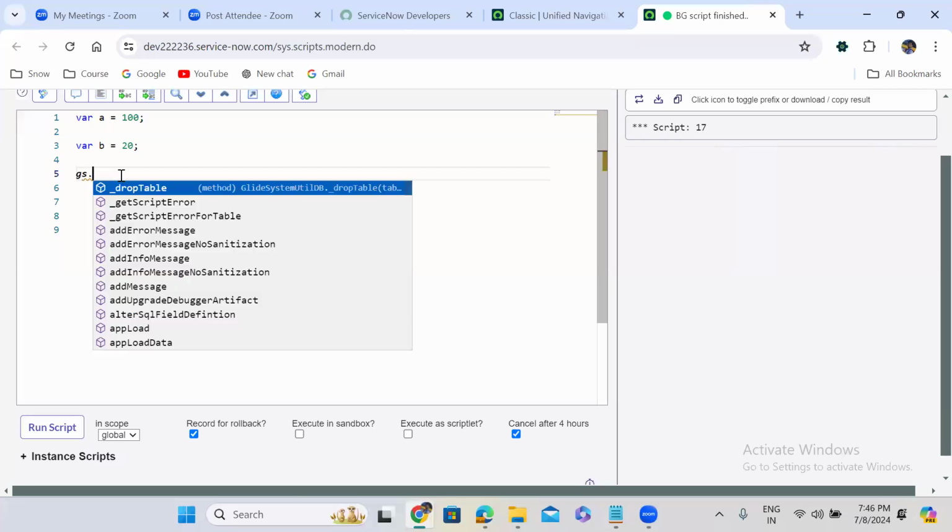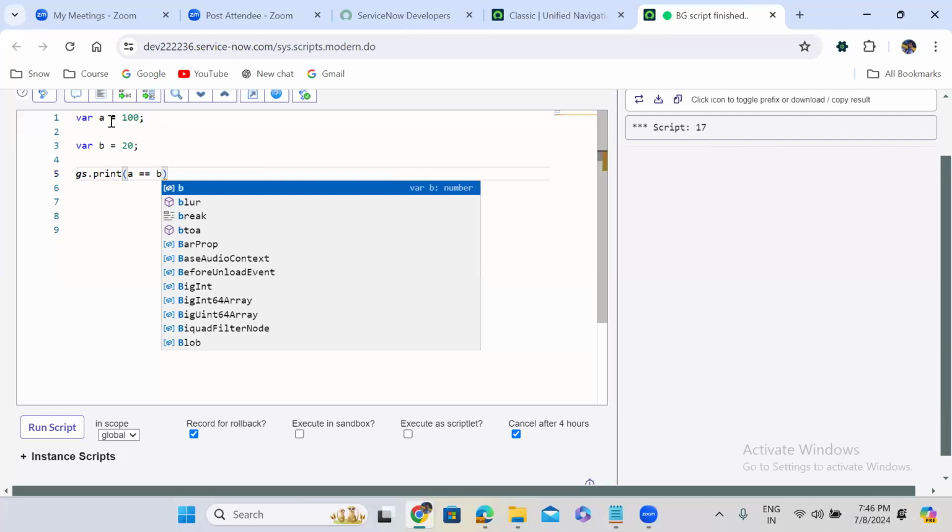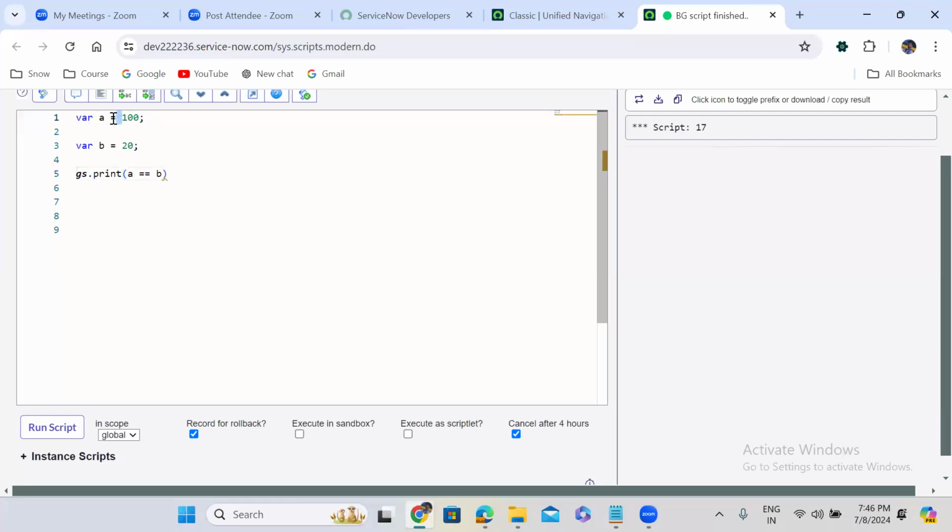console.log, A == B. Guys, single equal to is an assignment operator here. Double equal to is a comparison operator. It is used for comparison. So, A value and B value, both are equal or not? So what is the expected output here? You tell me.